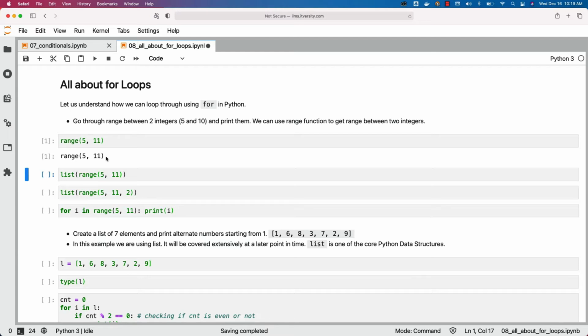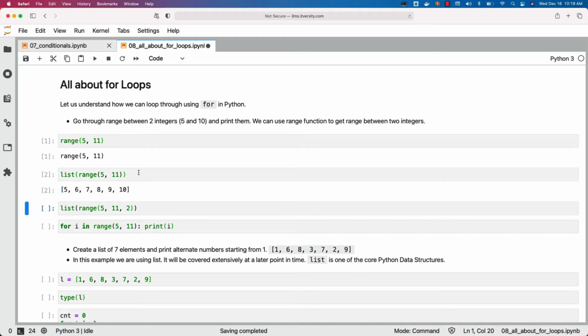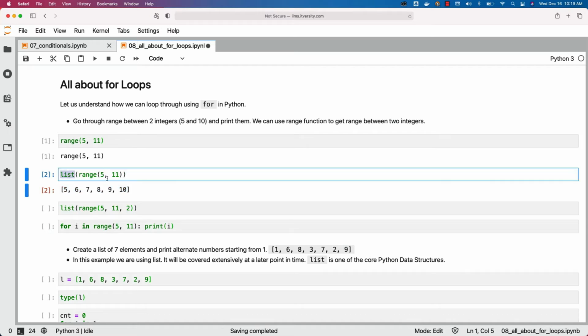That's why you are seeing output like this. However, this object contains all the numbers between 5 and 10. You can actually preview by running the list constructor on top of range. It actually returns an object of type list. This is how the list is represented as part of the string function or representation function, which is nothing but repr in Python. You don't need to worry too much about str and repr at this time. Just understand that we are able to preview the data by using list constructor on top of range.